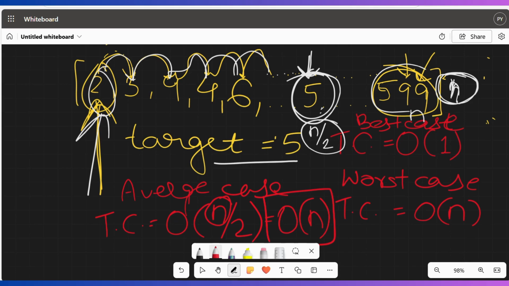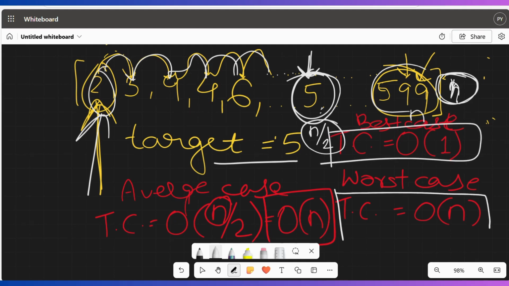So we have seen the time complexity of this in all three cases. In the best case, its time complexity is big O of 1. In the worst case, its time complexity is big O of n. And in the average case, its time complexity is also big O of n. This is all about the time complexity of this linear search.